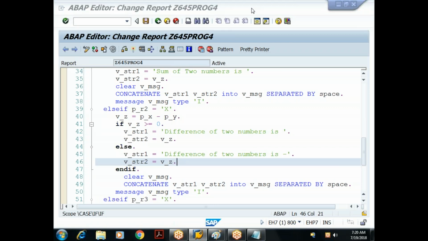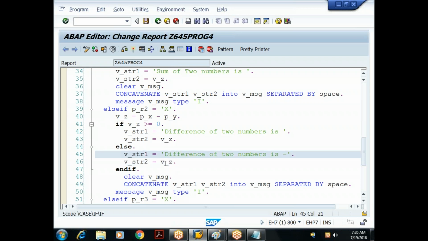Anyone? Srikant, Vamshi, what can we do? I can't use no sign here because that is available in the right statement. How do you remove the negative symbol here? Calculate length and clear the last position. But how do we calculate the length? String length will always take a string variable, but v_z is numeric. I cannot use string length for this v_z.